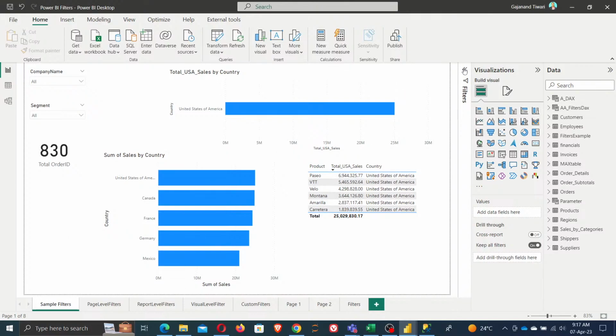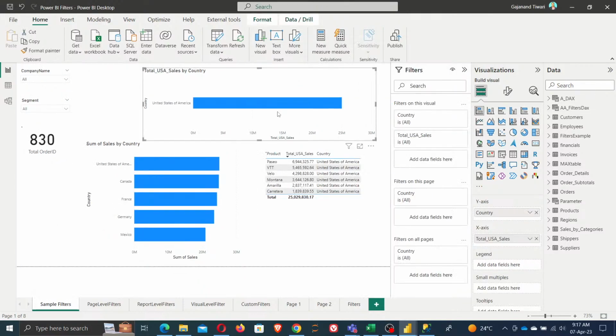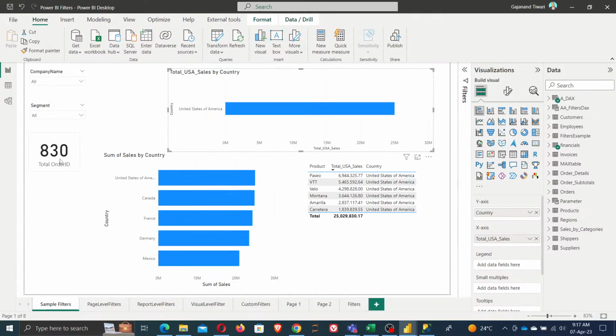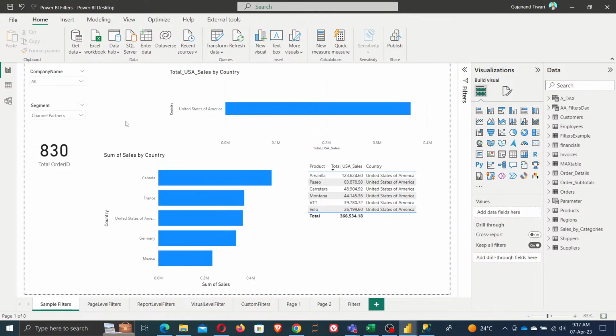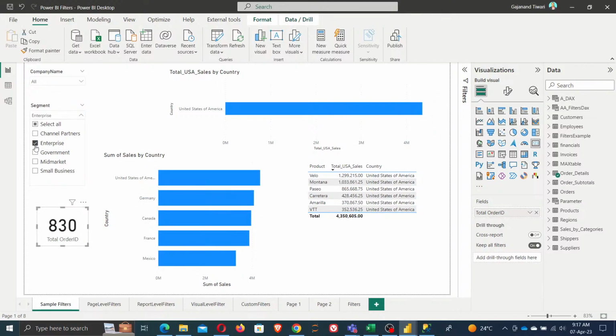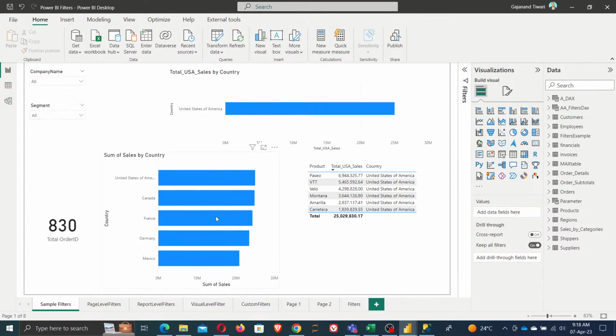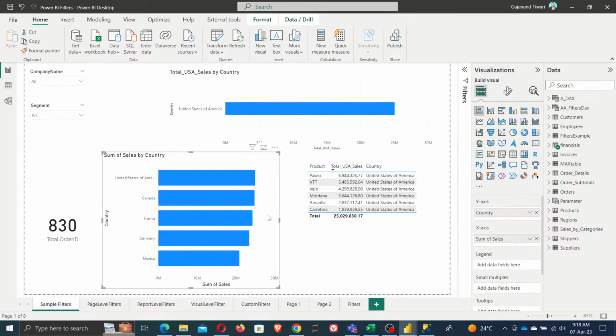Let me remove all the filters that I had given already. See this. I don't want total order to be impacted if I select the initializer. See this, 830 is when I select channel partner, enterprise, then we select government. This always impacts, but this one doesn't. Let me check why. Oh, it's a different table, that's the reason. Okay, so what I'm going to do, I want to create a sum. Let's remove all visuals and create from the top once again.